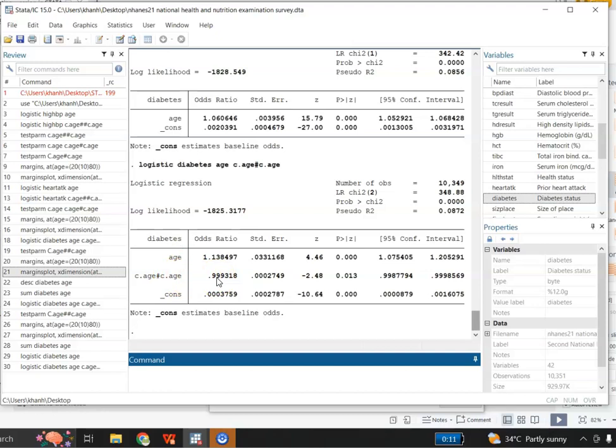is 0.99. When the odds ratio is greater than 1, it means that there is a positive relationship between age and the probability of having diabetes. When the odds ratio is less than 1, then there is a negative relation, and when there is a positive relation, the z value will be positive. When there is a negative relation, the z value will be negative. That is why here we have minus 2.48. Similarly, this is less than 1, so its z value is negative 10.64. These are their 95% confidence intervals.